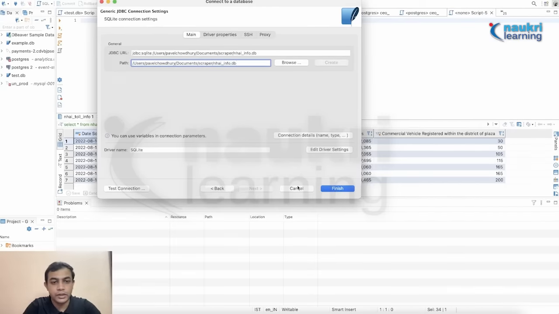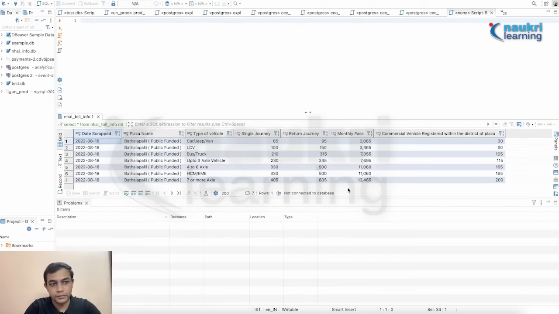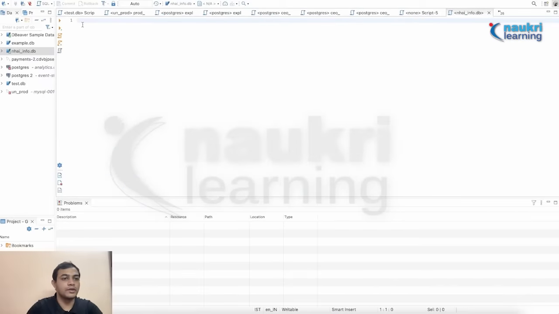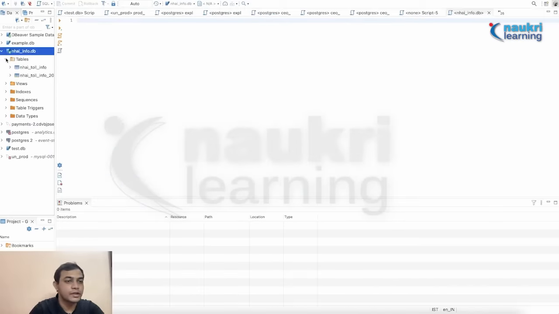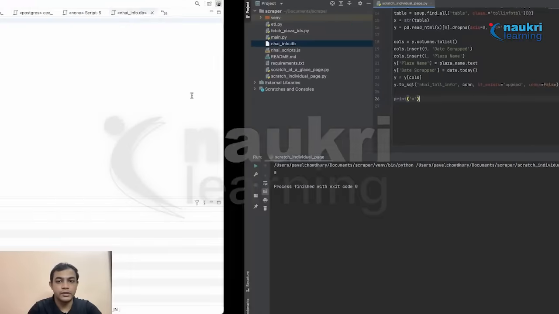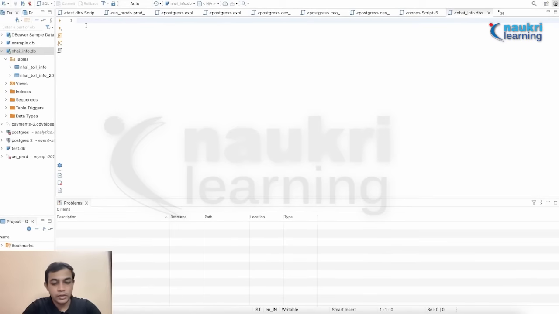And you can either test connection or click on finish. So it will connect to your database of your choice. And then you can create a new SQL script out of it. Once this database is created, you can see the table name that we had specified earlier, which is nhi-tool-info, has already been created. And you can select from this table.